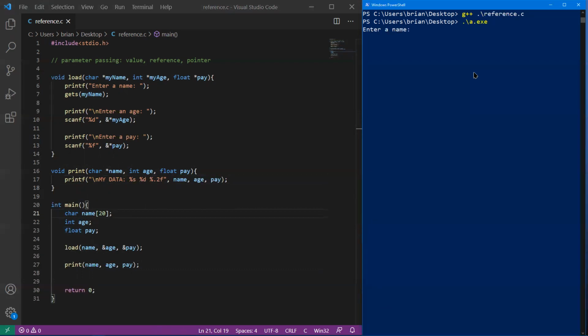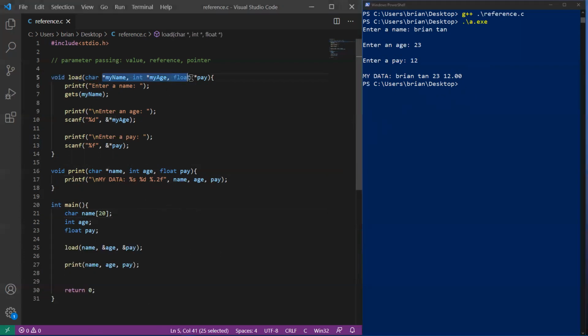And I will use my name, whatever age I can put here. Sure, I'll put 23. And a pay, I'll say 12. So here we are, my data, name, age, pay, name, age, pay. So it works. Great. So this demonstrates the use of strictly pointers, right? So you have to pay attention to the ampersands and the stars.